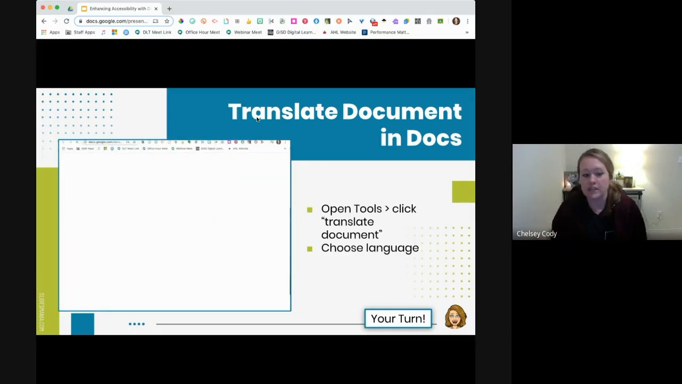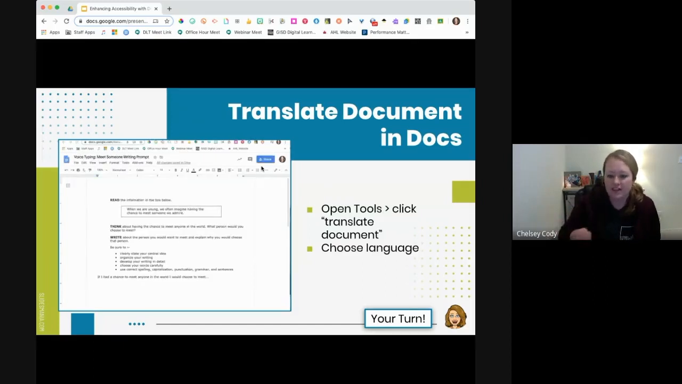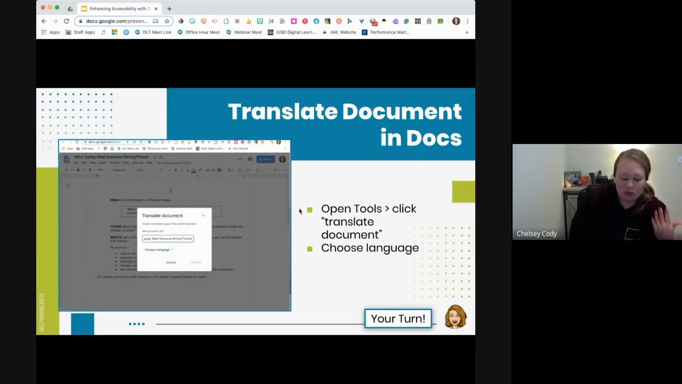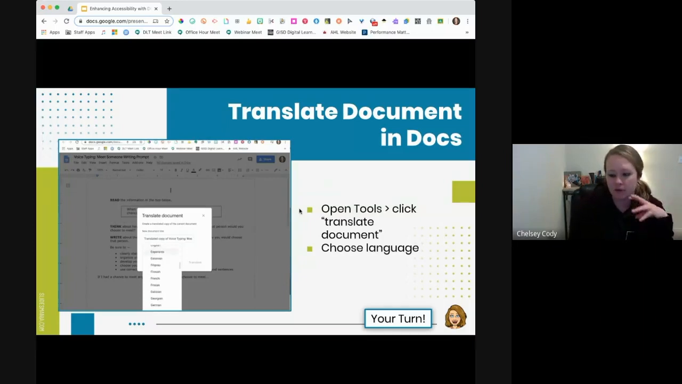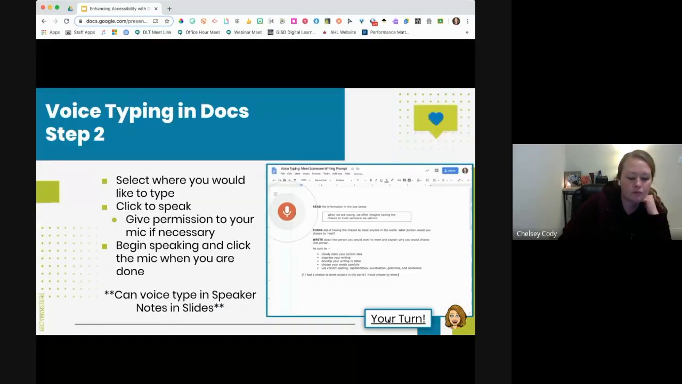You can also translate a full document. So if I want to translate the document, I already have something typed out, I can click translate and choose the language, and it will create a full copy of that document in that language. I can remember back to my middle school, high school, and college Spanish days, translating full paragraphs into another language is never perfect. So you might translate, use that as your starting point, and then go back and fix what needs to be fixed.